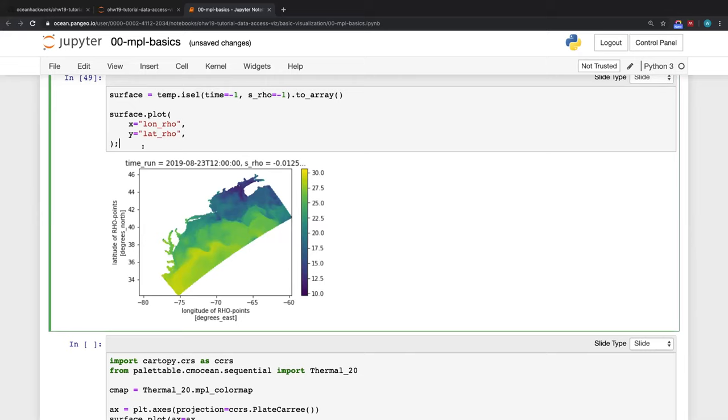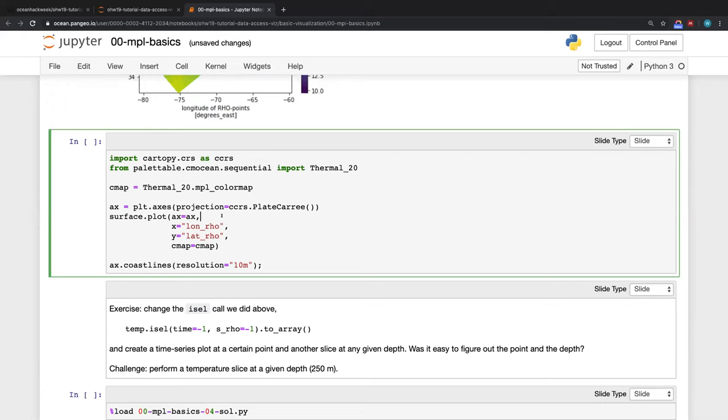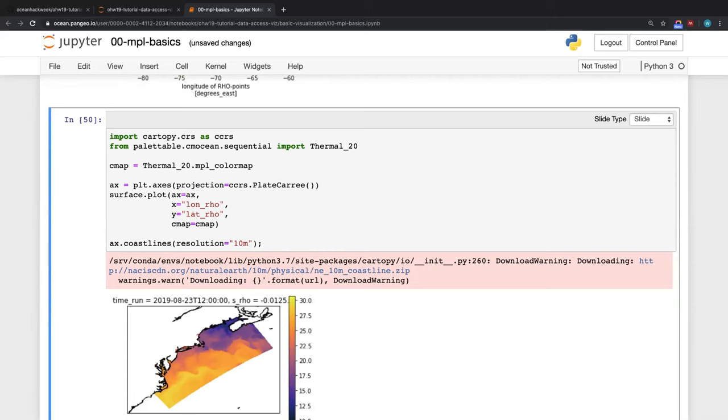Let me do something here. Oh, the next cell does it. So we can actually do some customizations there. One of the customizations that I'm going to do here, I'm going to change the projection. And I'm going to create my own cartopy axis because I want to add coastlines.